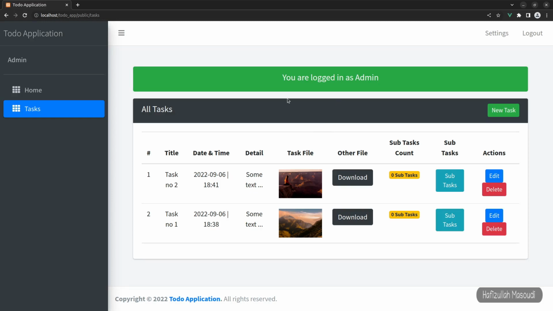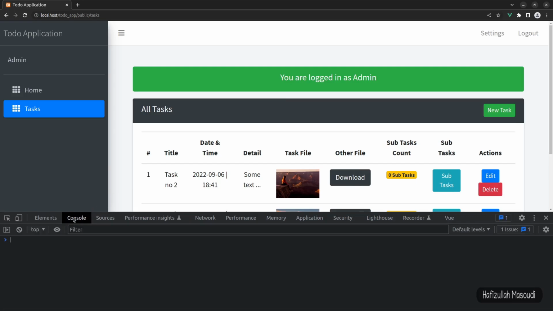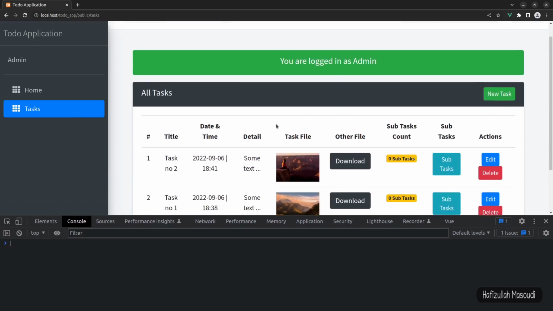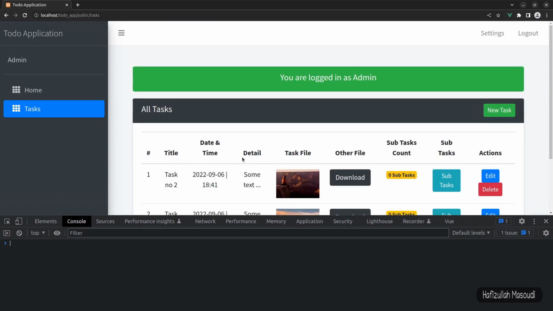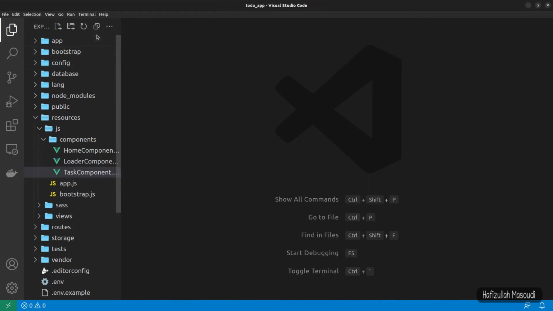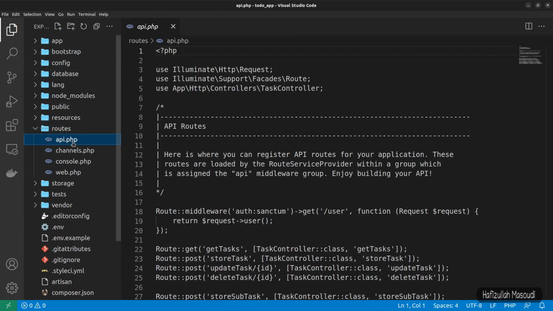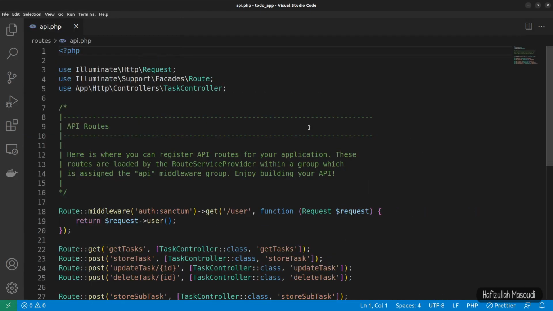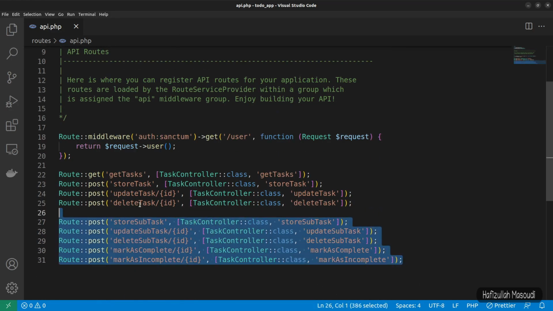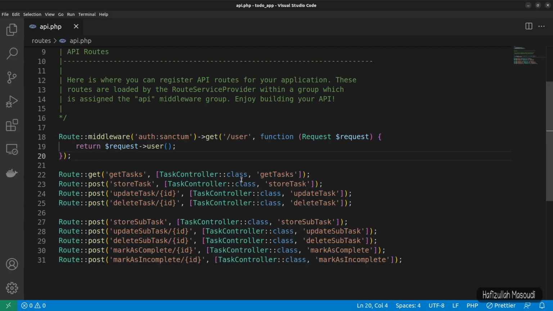So guys, for now you can see everything is working, and if I open the inspect element and go to the console, we don't have any kind of errors. So let's check our API routes in our project in Visual Studio Code. Let me close this component, and let's go to routes api.php. For now in here you can see nothing is secured. So let's create a group for it, guys.